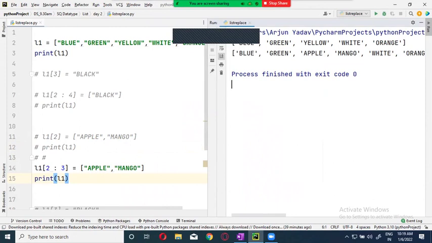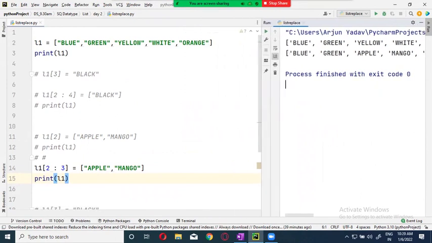Sorry guys, there was a power cut. Yeah, this is what we were seeing: first how to insert a particular value, and if you want to replace multiple values with a particular value, then we will do it like this. Okay, I have to show you once again, just give me 1 second.